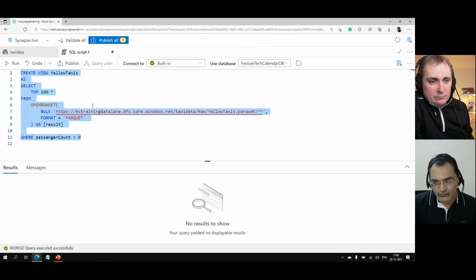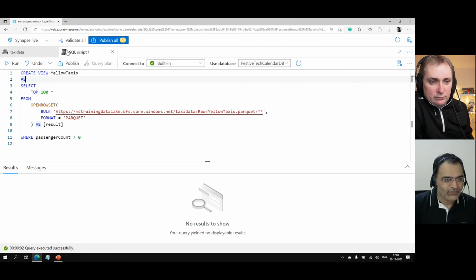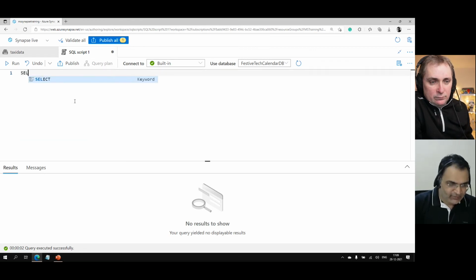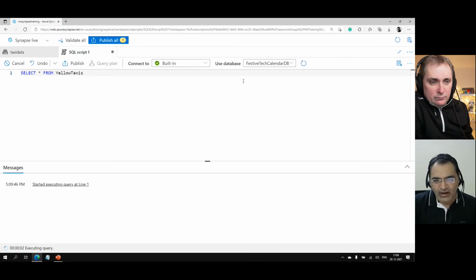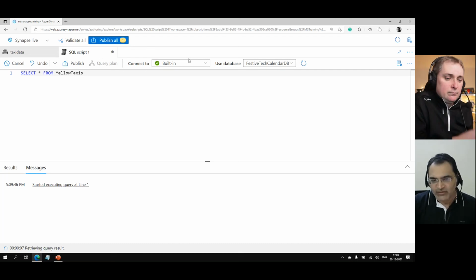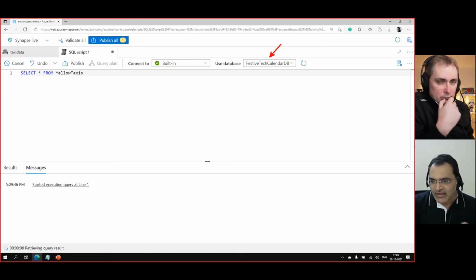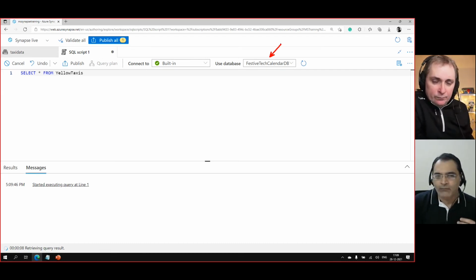Now if any user wants to connect through, let's say, Power BI or Management Studio, they can connect to this particular database. If you want, I can show that to you as well, very simple. So now I can remove this part and say select star from yellow taxis. We need to give our users a server name, the server name of the built-in serverless SQL pool. They can connect to the festive tech calendar. I can set up the right permissions, what databases they can connect to and what objects they have access to.